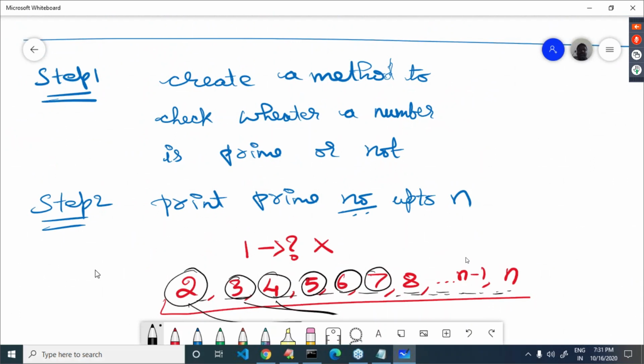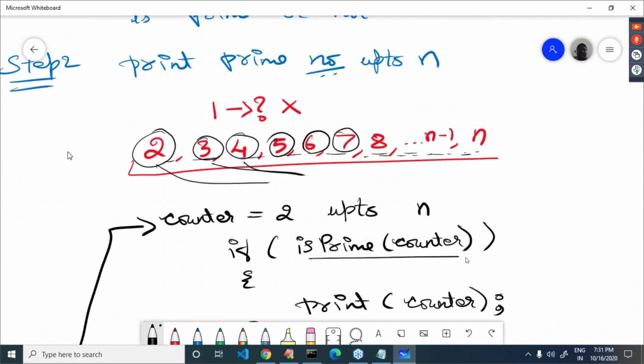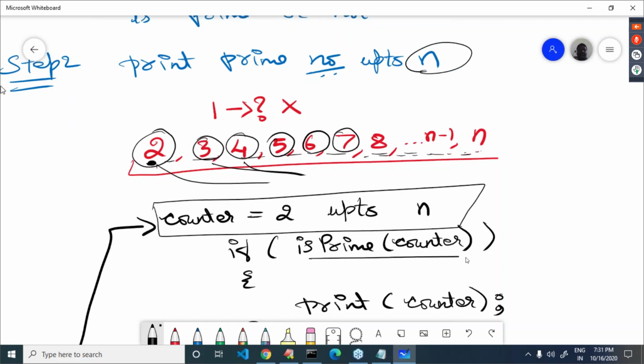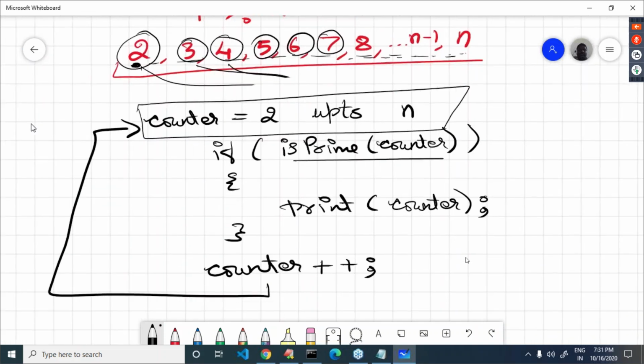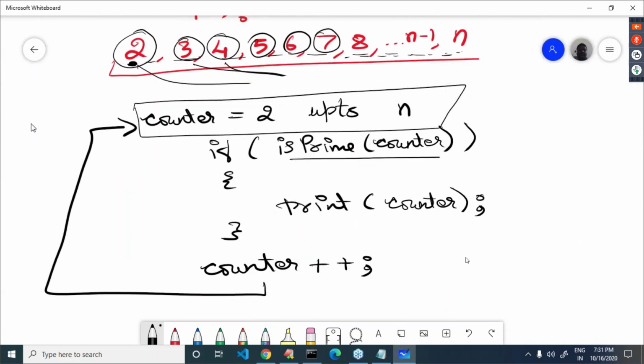Very beautiful. Next, what I need to do? I need to print prime numbers up to n. So I will start from 2 up to n. I will make use of a loop. And in every cycle, I am passing the number. If it is prime, I will print it. If it is not prime, I will just continue. Are you understanding?